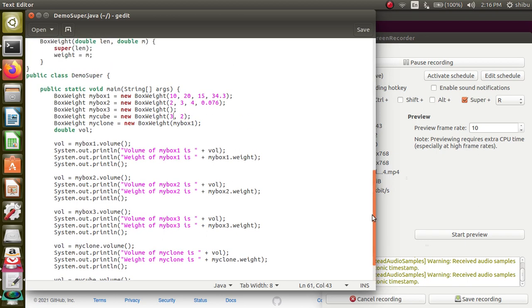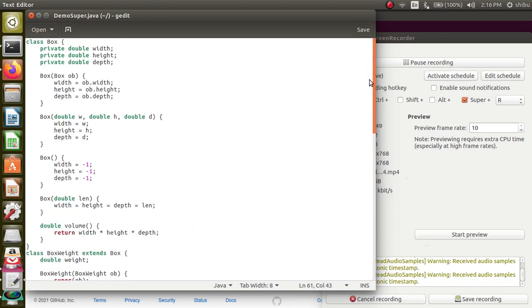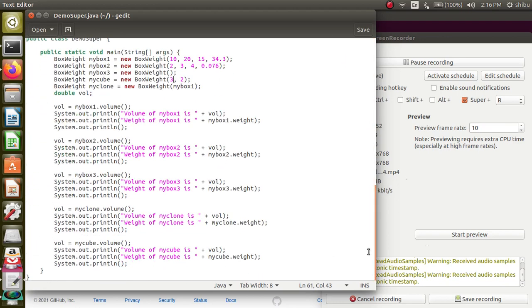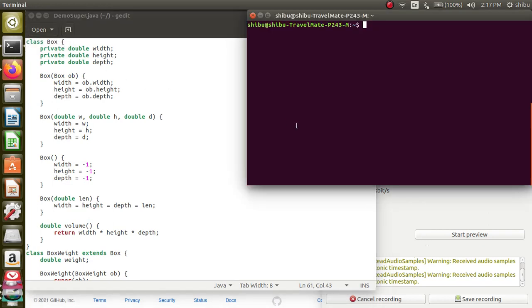And this is how a subclass can be created from its superclass. This is an illustrative example for that. So here I am going to execute that. I'm going to execute that using javac demo super.java. Okay, javac demo super.java. Now it has compiled, and now I am going to execute that, java demo super.